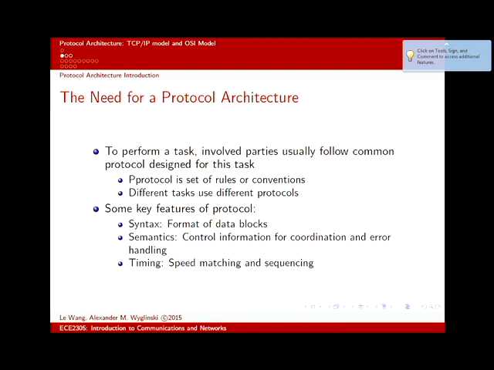And then lastly, the timing. Timing is really important. If you're not matched up, it's almost like dancing. If you're not timed well with your partner, you end up walking on each other's feet. That's really bad.